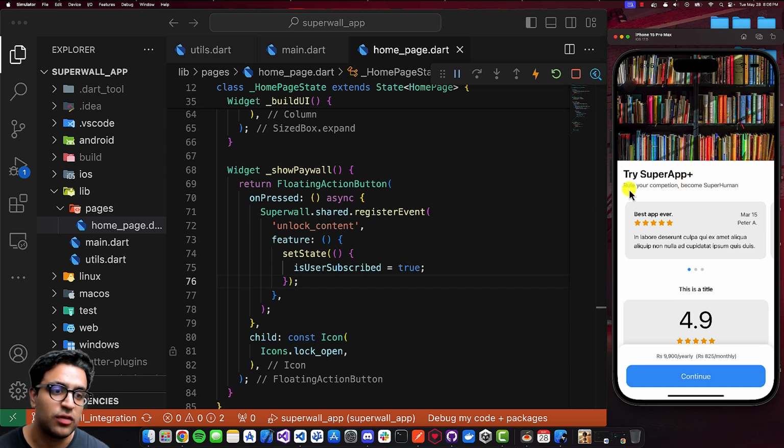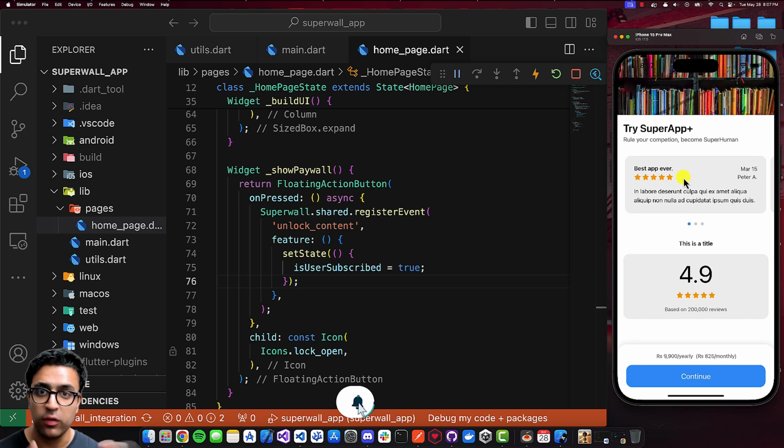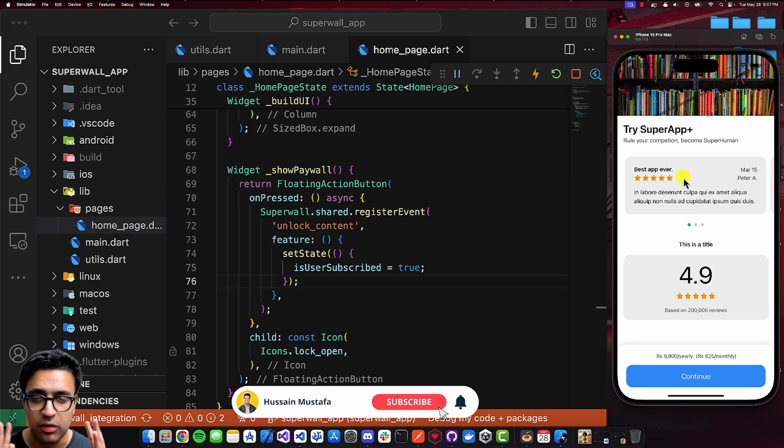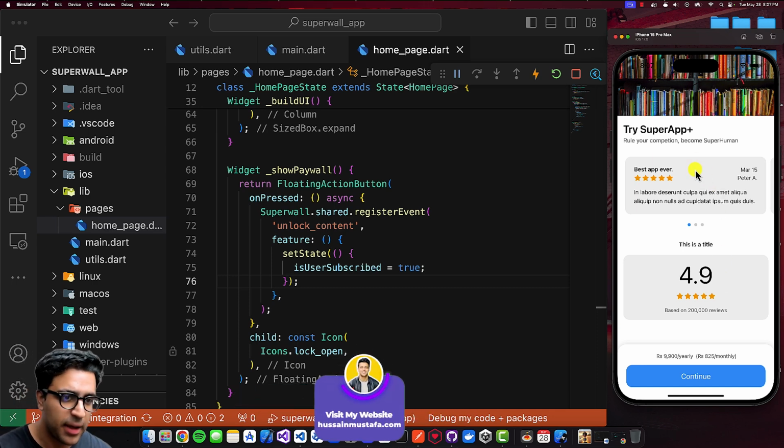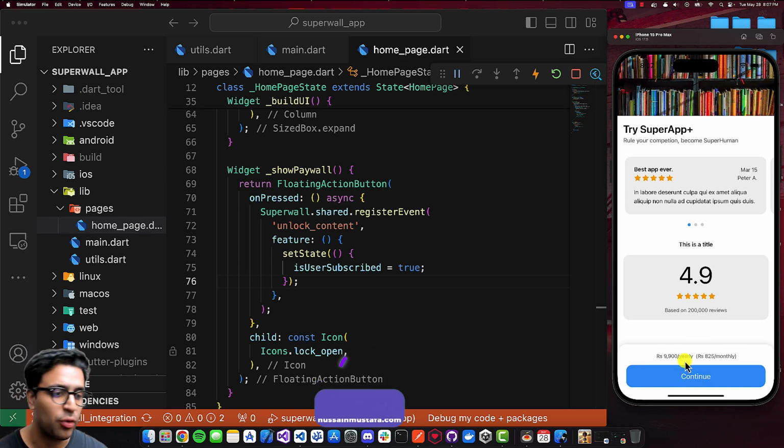You can see that it says rule your competition, become superhuman, and all of this UI for this paywall has been designed using the visual editor that Superwall provides us. So let's just say that now what I want to do is, without shipping any updates, update my paywall. Maybe I don't like the fact that the color here for the button is a bit different, or I'd like to change the text. It's very simple.